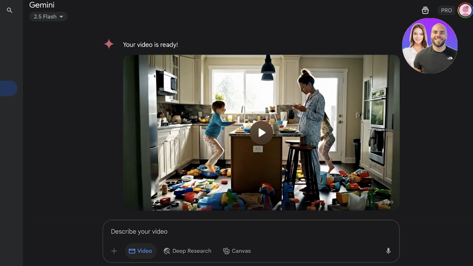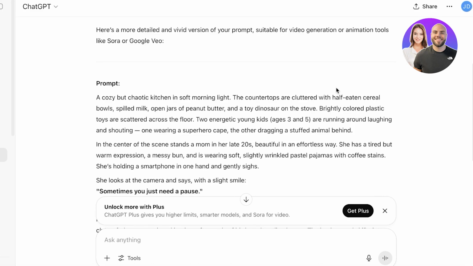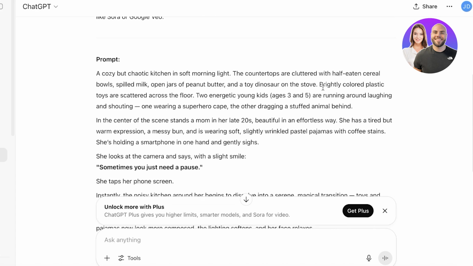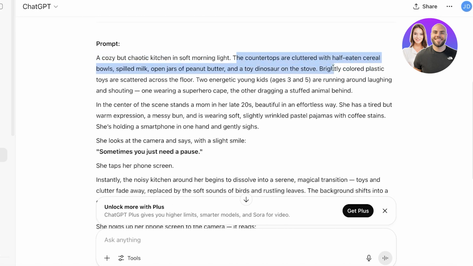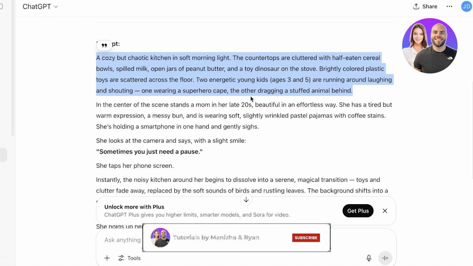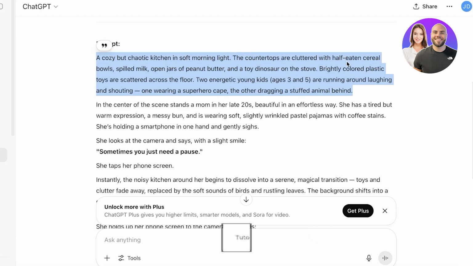So the way to improve this, I'm going to be using ChatGPT for this, and this is a detailed version. So countertops are cluttered, half-eaten, and this is a bit too detailed. Now, all of these elements, I'll show you guys. This is all the environment. Now, I don't recommend making the environment this long unless this is a very, very, very important shot, because if you make the environment of the video this detailed, it's just going to take too much effort in creating the environment.